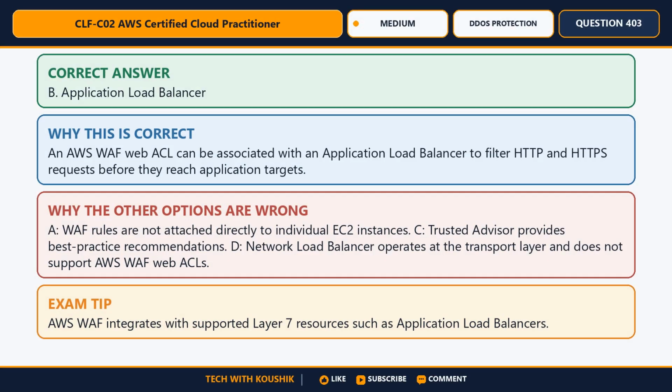The correct answer is B. Application Load Balancer. Here is why. An AWS WAF Web ACL can be associated with an Application Load Balancer to filter HTTP and HTTPS requests before they reach application targets. Why are the other options not correct?